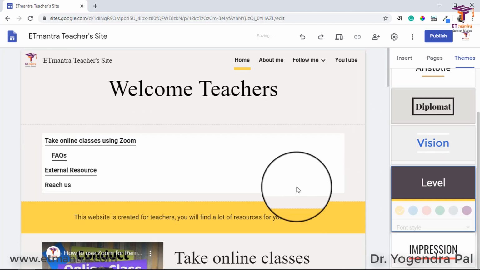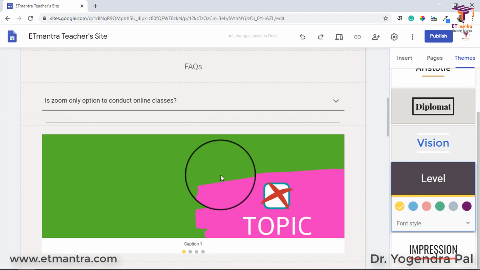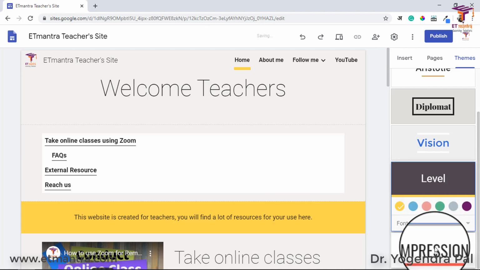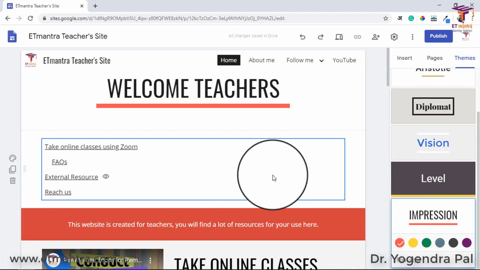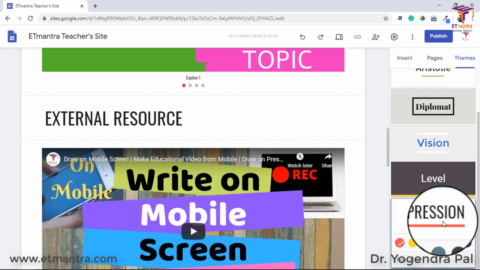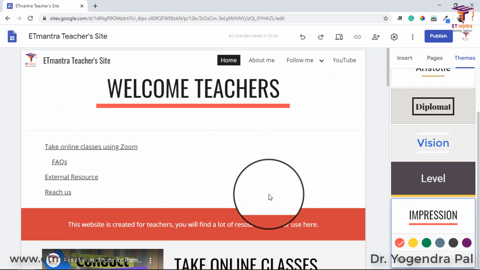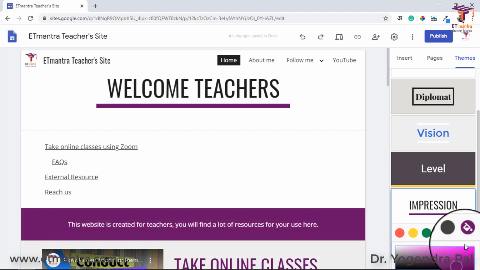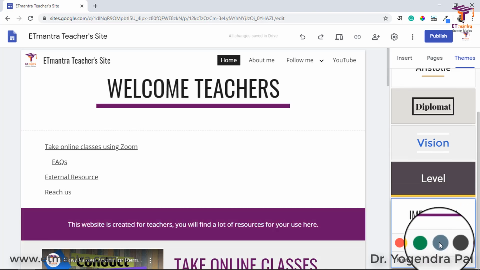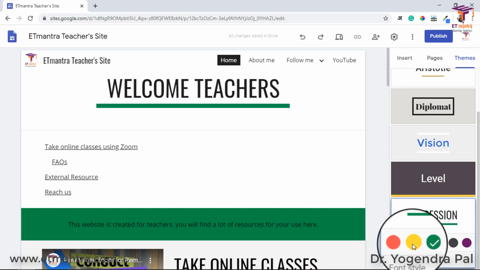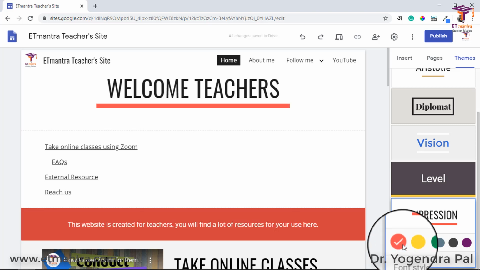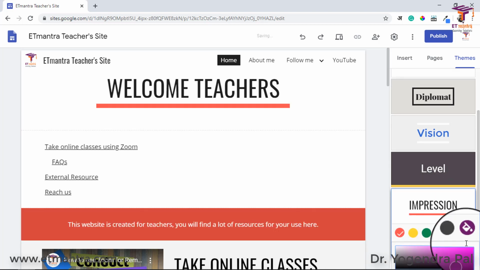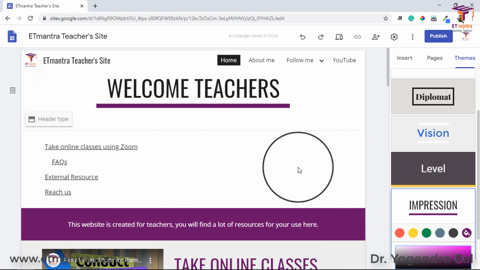And this is label. So there are many themes available. You can select any theme based on your requirement or what you like. See, this is looking really good. And you can select your theme color by clicking on any of these colors, like this. See, the color is changing. So I'll select this one because this is my logo's color.